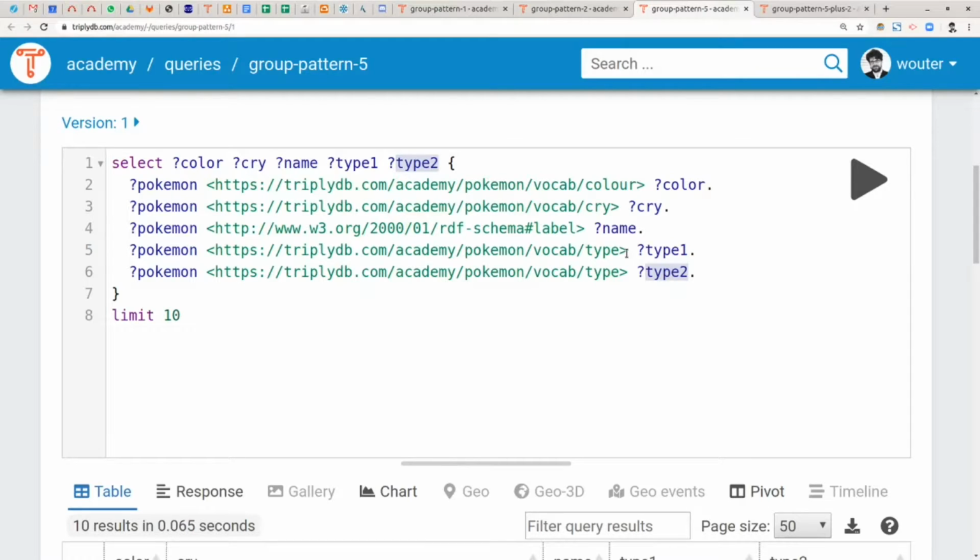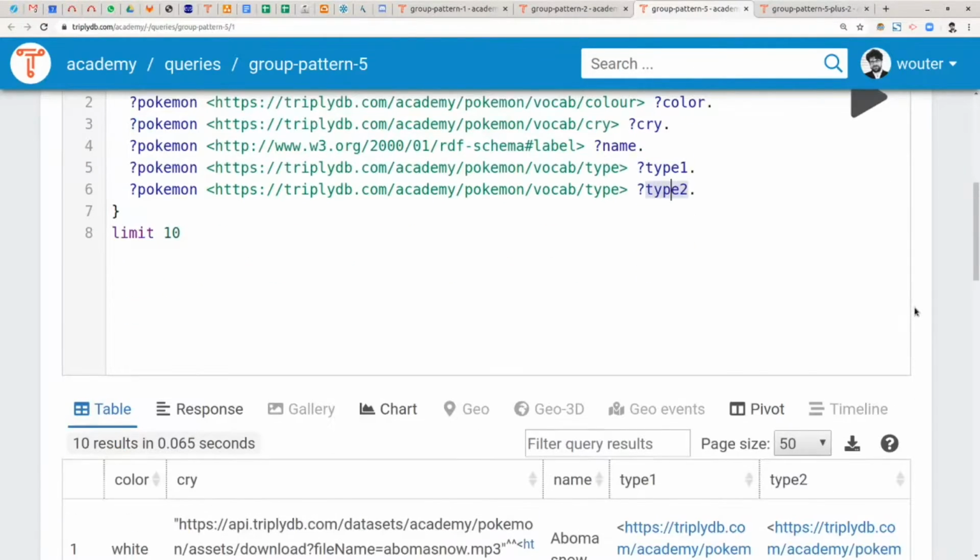And these may be the same type, so it may be the case that I'm now pattern matching the same triple pattern twice. That's perfectly legal, nothing in the query prohibits that from happening. But it's also possible that I'm matching type 1 and type 2 differently. And that's specifically possible in case there are Pokemons in the knowledge graph that have two different types. So if I, for instance, want to exclude cases where type 1 and type 2 are identical, I must explicitly filter those out, but filters will be handled in a later episode. Let's take a look at the results of this query.